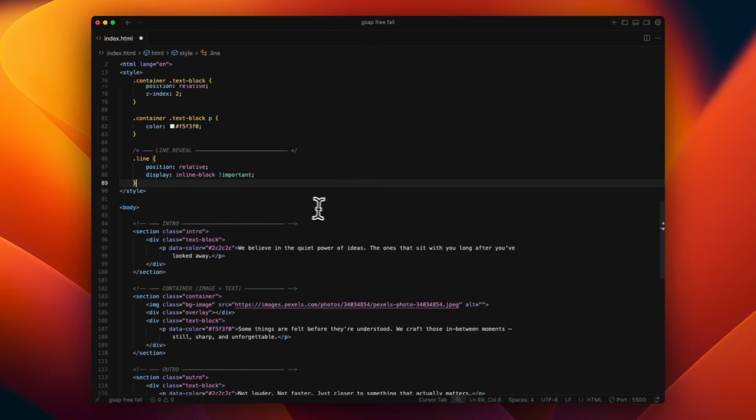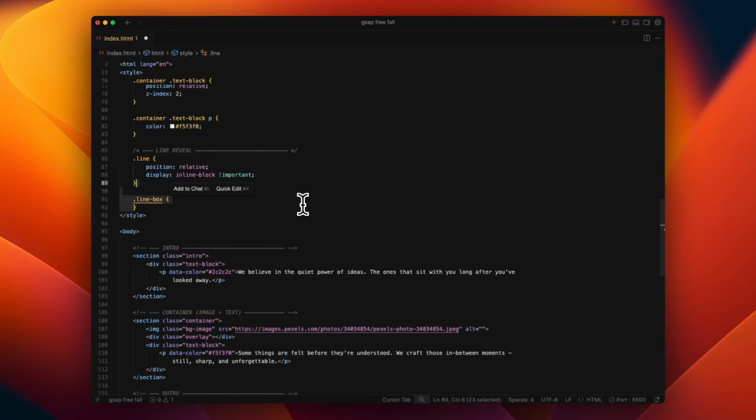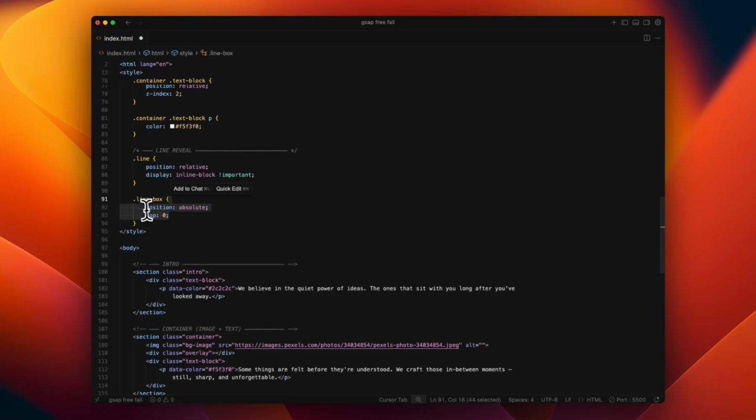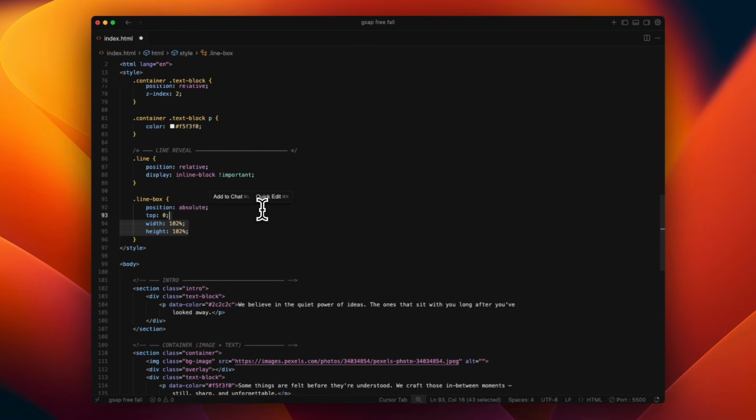And that's pretty much what you need for the line. Now this is going to be the div that will contain the entire text or the entire line, but then we need another div to have the block or the actual box. So for that, we're going to be having this line box. We're going to be setting it position absolute with top 0, width and height 2% extra, since the text doesn't bleed out from left or right. So we're going to be adding some extra 2% of width and height.